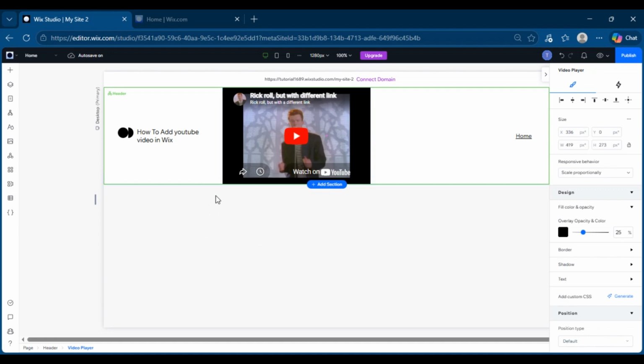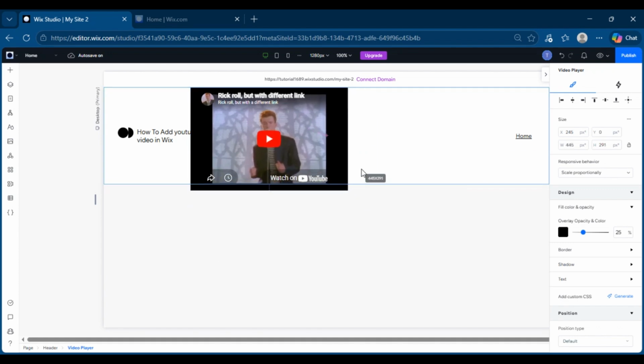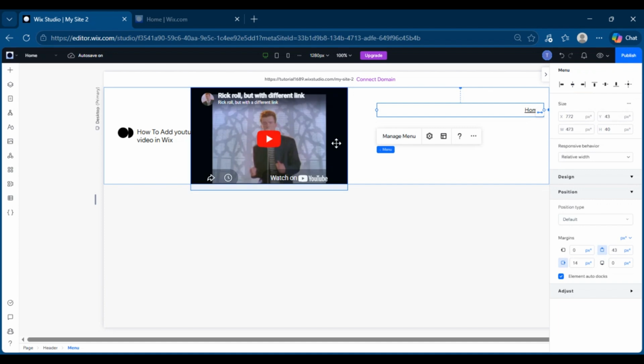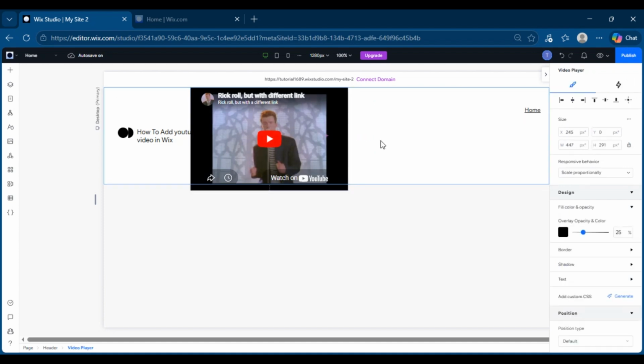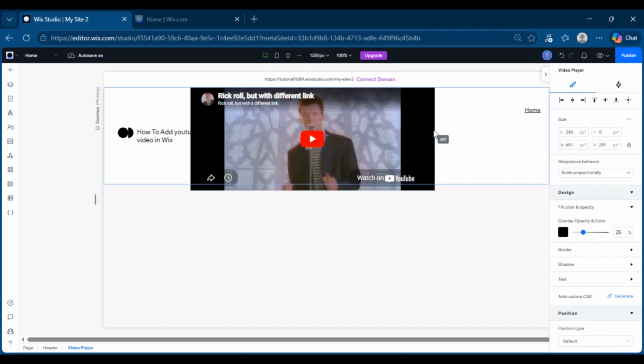Once your video is loaded, you can fine-tune the size by dragging the edges of the player. This helps you fit it properly into your layout and keep your design looking clean and professional. Try to keep it centered and give it enough spacing around it so it doesn't feel crowded, especially when viewed on mobile devices. You can also preview your site to see how the video looks in real time. And if something feels off, you can always go back and adjust the size or position until it looks right.